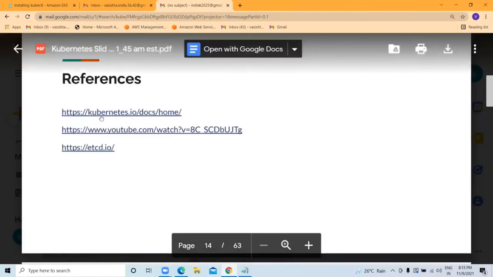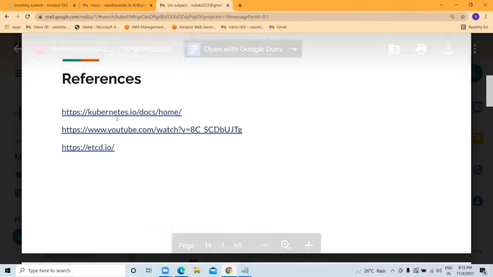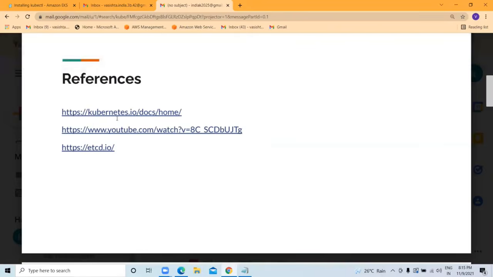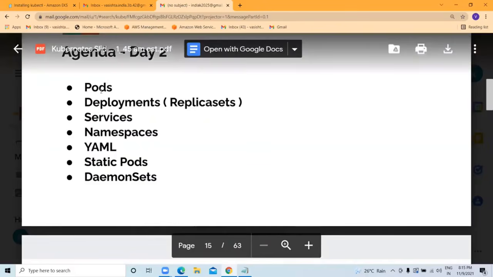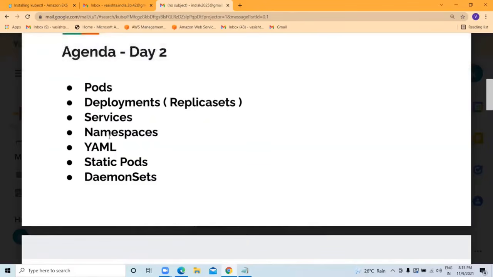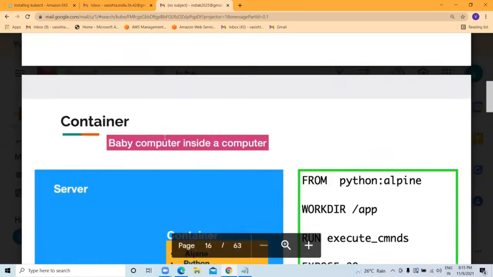Now you can see some reference documents. If you click on these links, you get complete information about kubectl, so that you will have an idea. So in Kubernetes, we have pods, deployments, services, and namespaces. We are using YAML. Static pods, daemon sets, they are all used.